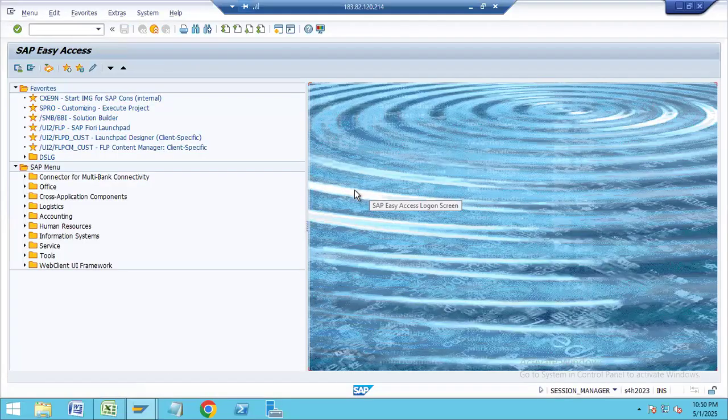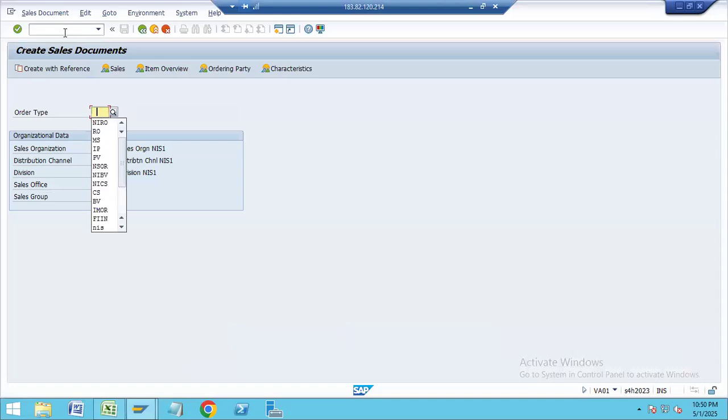While creating a sales order, I'll create and show you. Now here just go for order, give your document type. Already I have created NIBV, actually a new document type I have copied from BV to NIBV, the same thing. If you have any doubt you can ask me. Give this, okay, enter.